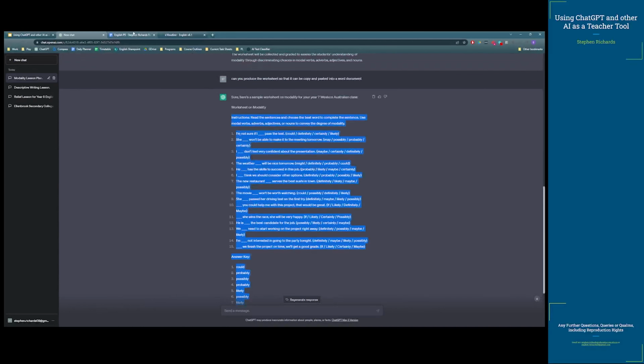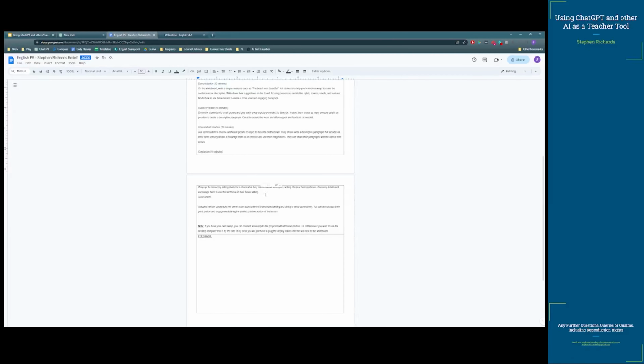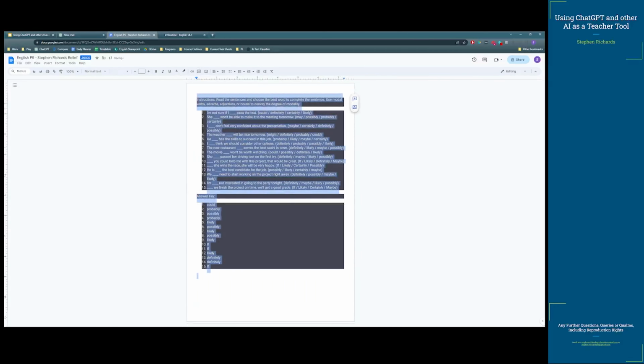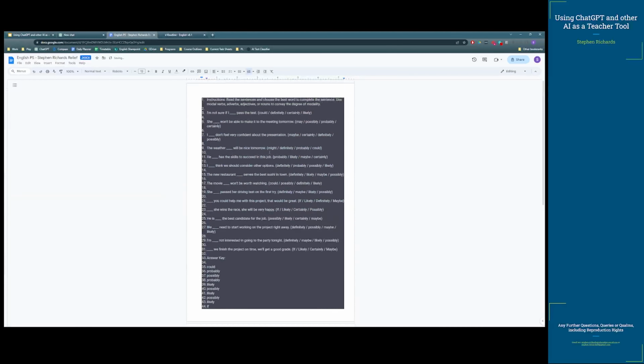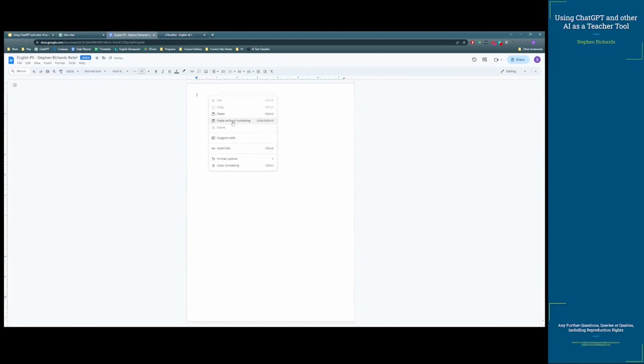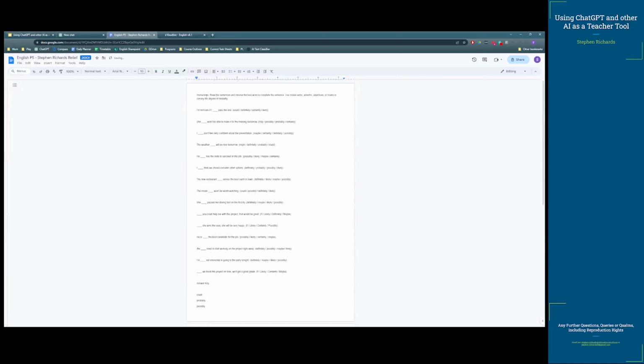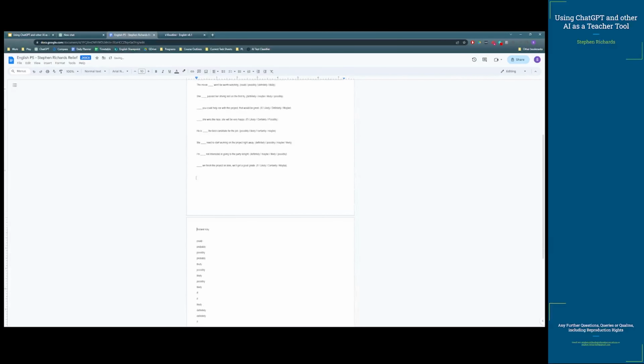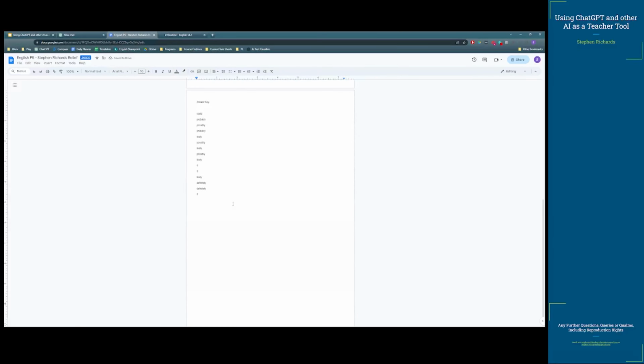You'll copy that. If we're imagining this is our Word document, just get rid of all of this. And what you can do is paste without formatting. And there you go, instructions. We've got the sentences, and you might want to put that on a different page. That's how easy it is.